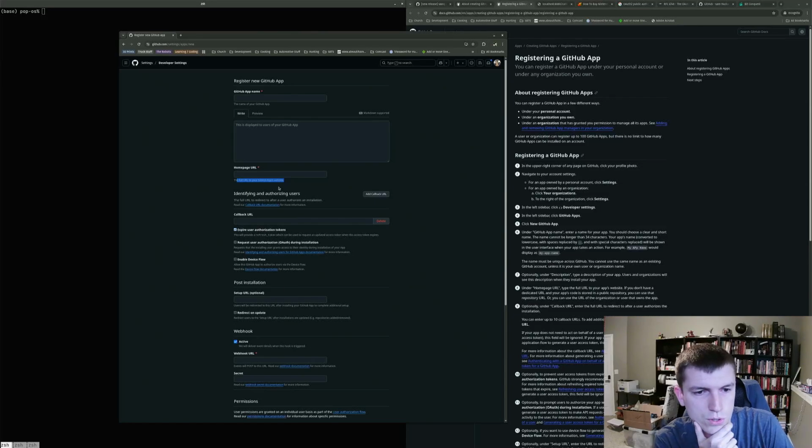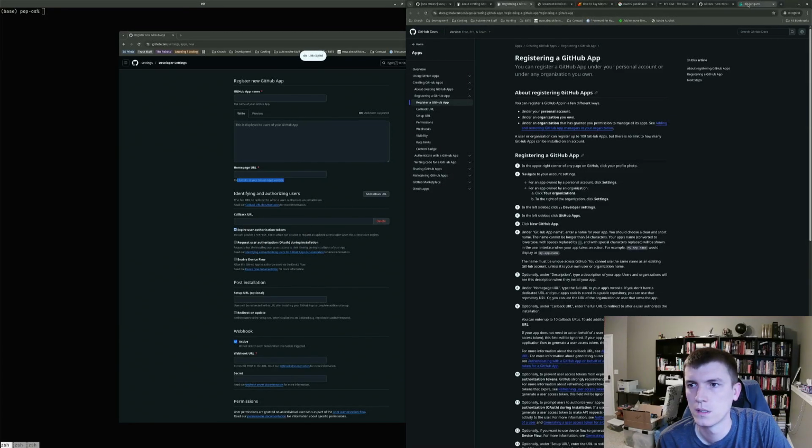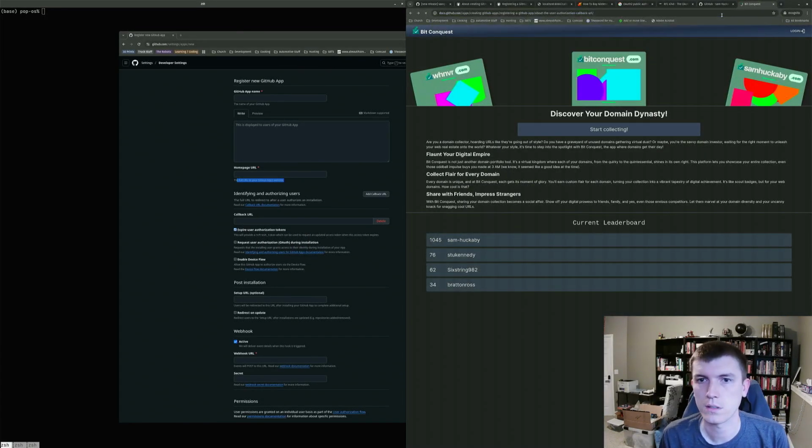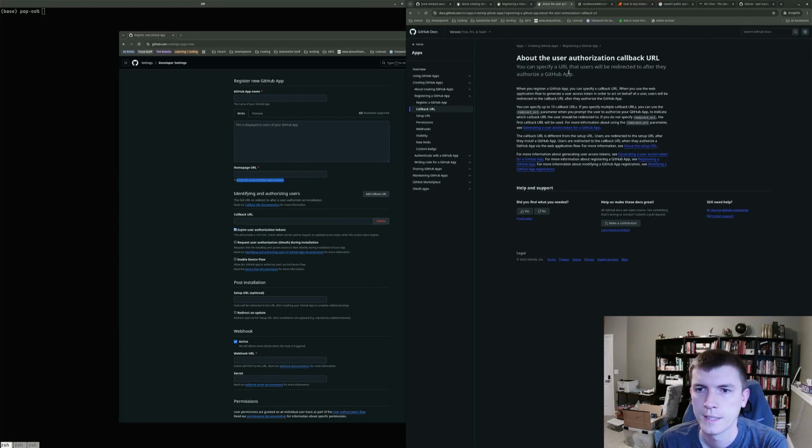Identifying and authorizing users, the full URL to redirect to after a user authorizes an installation. Read our callback URL documentation. Let's read that. Copy link address. We're not actually going to play with this right now, so we'll use this tab. When you register a GitHub app, you'll specify a callback URL and use the web application flow to generate a user access token in order to act on behalf of user. Users will be redirected to the callback URL after they authorize. You can specify up to 10 callback URLs. Okay.